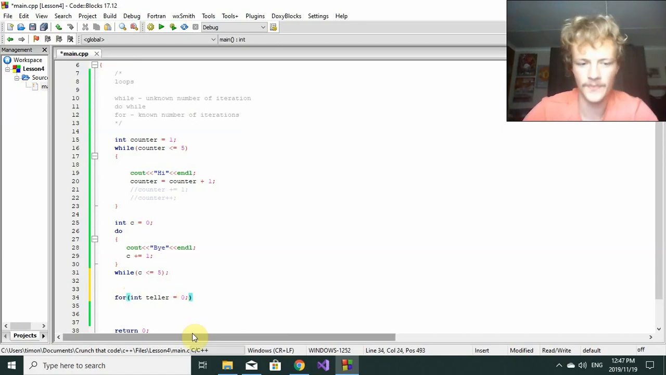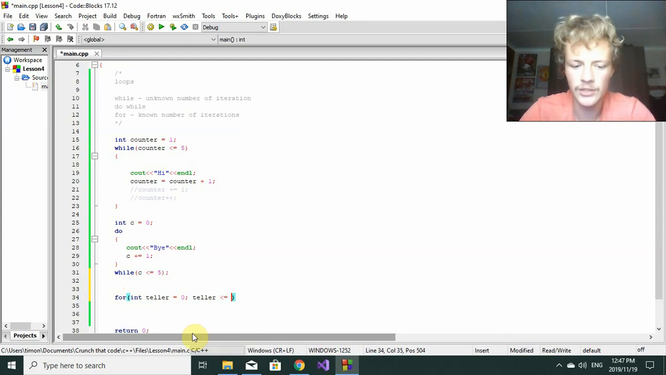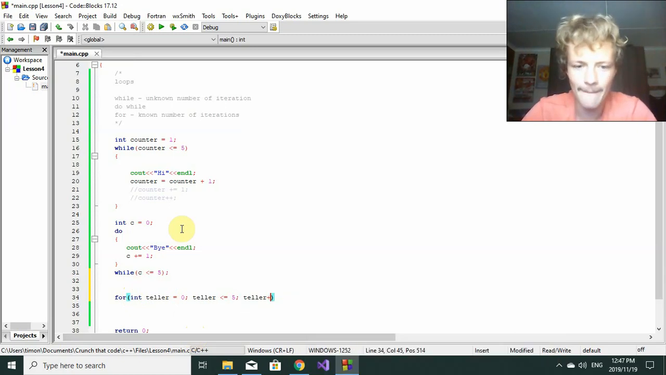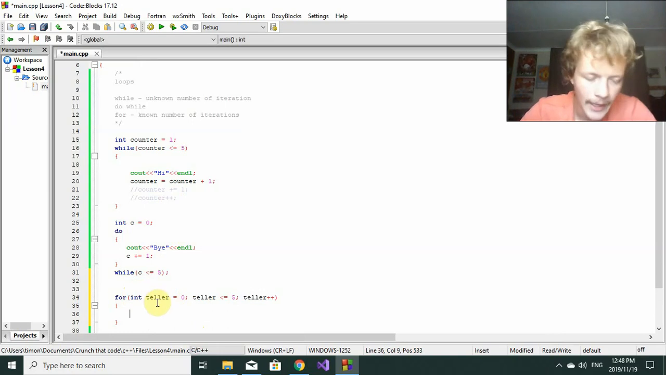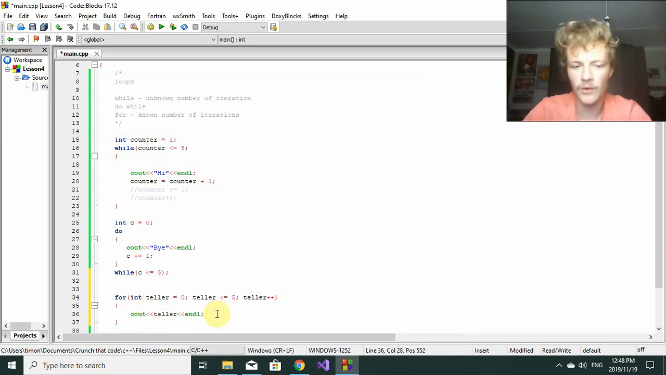And then a semicolon, and then teller smaller or equals to 5. Let's do that again, and another semicolon, and then teller. Let's use the other incrementing way, the one we haven't used, teller plus plus, right? And then the body of the loop. So let's just say cout, and we just say teller, so it should print 0, 1, 2, 3, 4, 5, correct? And now, because we're already incrementing over here in the loop, we don't have to increment in the loop's body itself like the while and the do while.